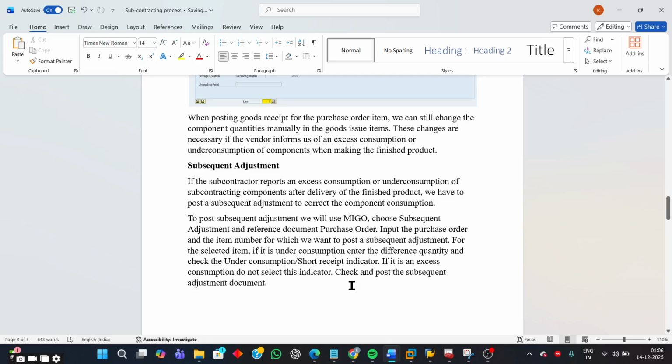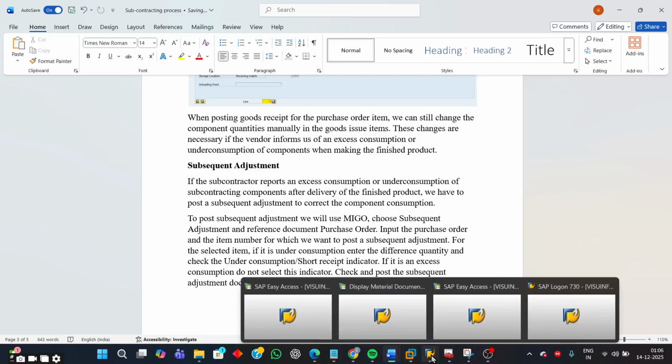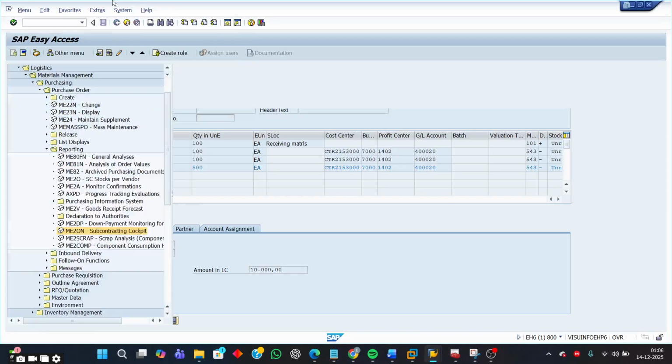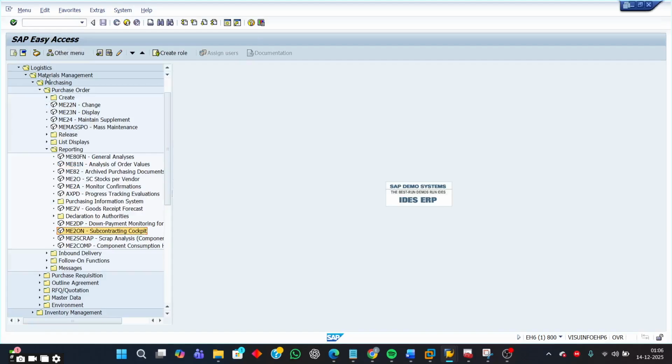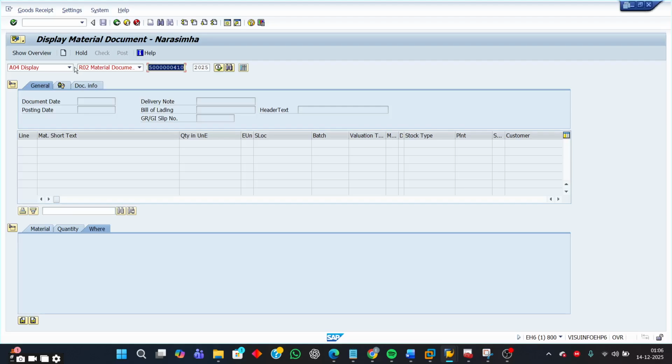Okay, how do we post this subsequent adjustment document practically in MIGO? We should know this. I will take you to the SAP screen here. Let me take you to the MIGO transaction code. Let us say we have posted GR for the main item or the assembly of the subcontract purchase order.